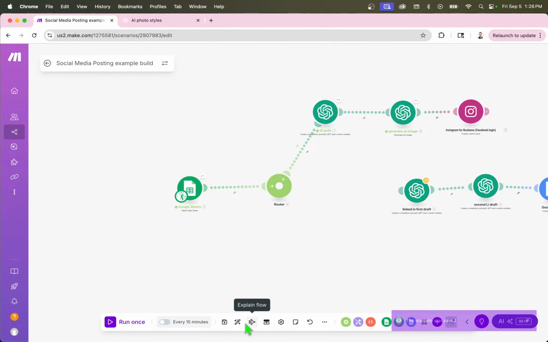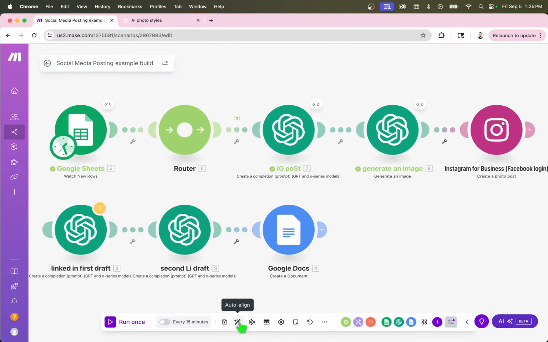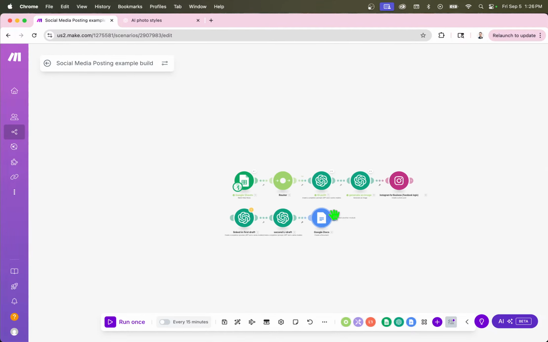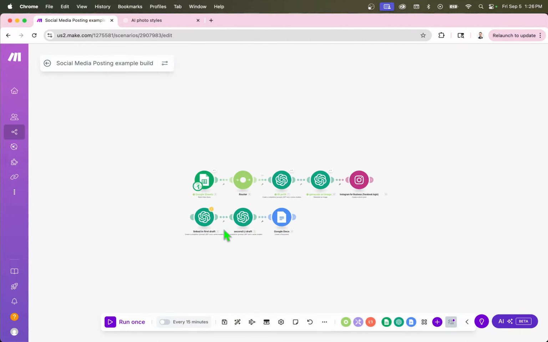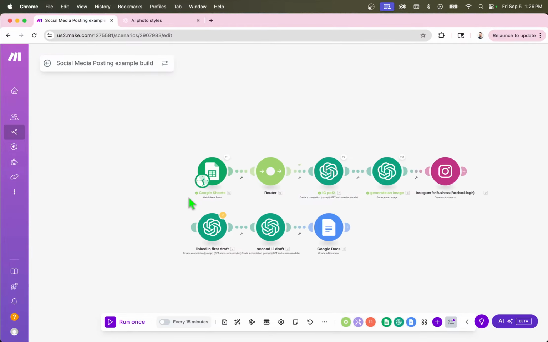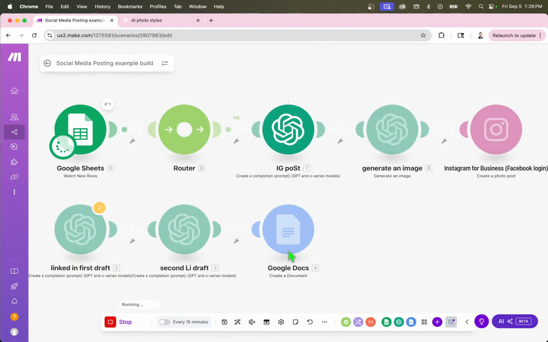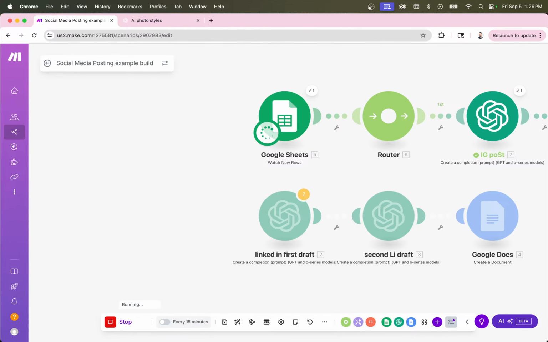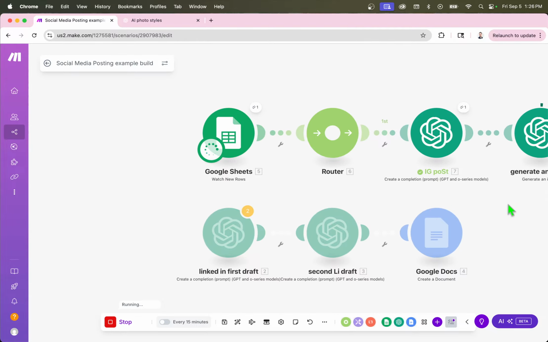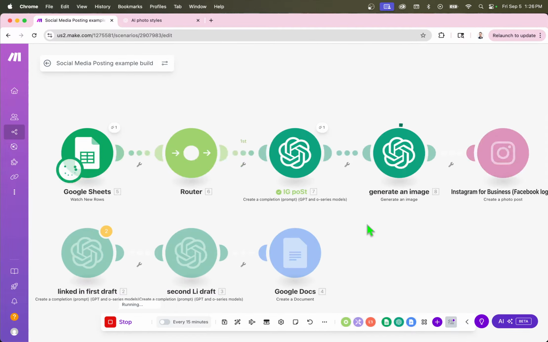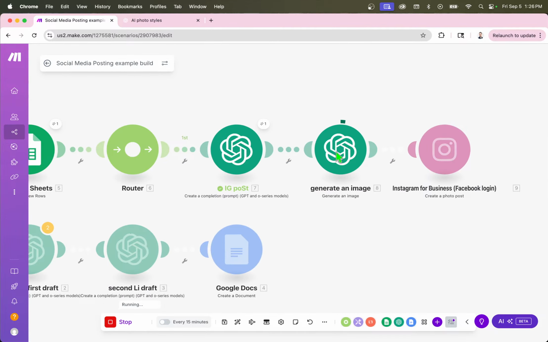Now we're going to click this auto align, and it gives us this pretty little lineup. And since these down here aren't connected to anything, that's why it does that. But all right, let's run it. Let's make an Instagram post. So I'm connected to Instagram, and let's go. Run once. You can see here it's generating, making the image. All right. I'm pulling up my Instagram right now here.